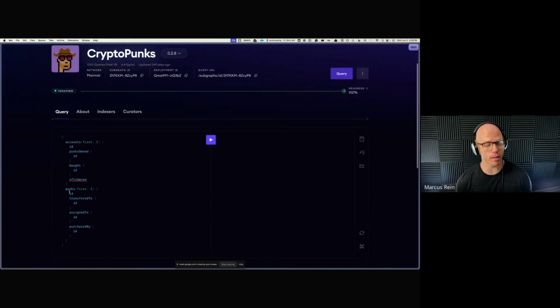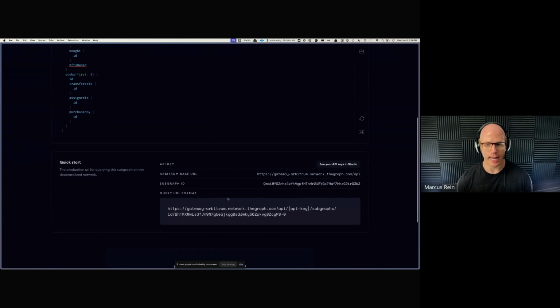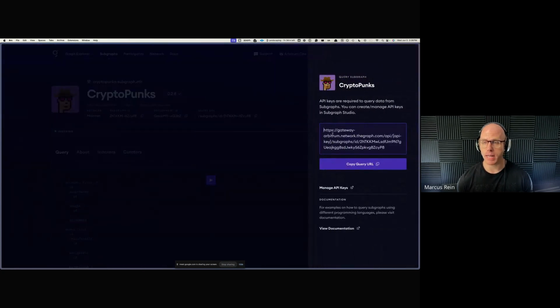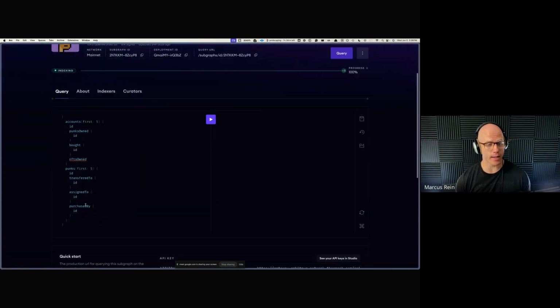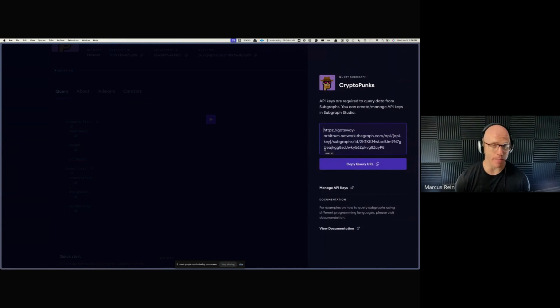So this is the CryptoPunk subgraph, and we can see this is the playground right here. We have the API key right in here, the subgraph ID, the base URL. Whenever we want to send a query, remember our API key before? We just simply have this endpoint that's right there, that's on the Graph network. If you see gateway, it's going to the actual gateway to the Graph network. And all we have to do is drop in our API key right there, and we could send any of the queries that we design right here to this endpoint. All it needs is that API key.